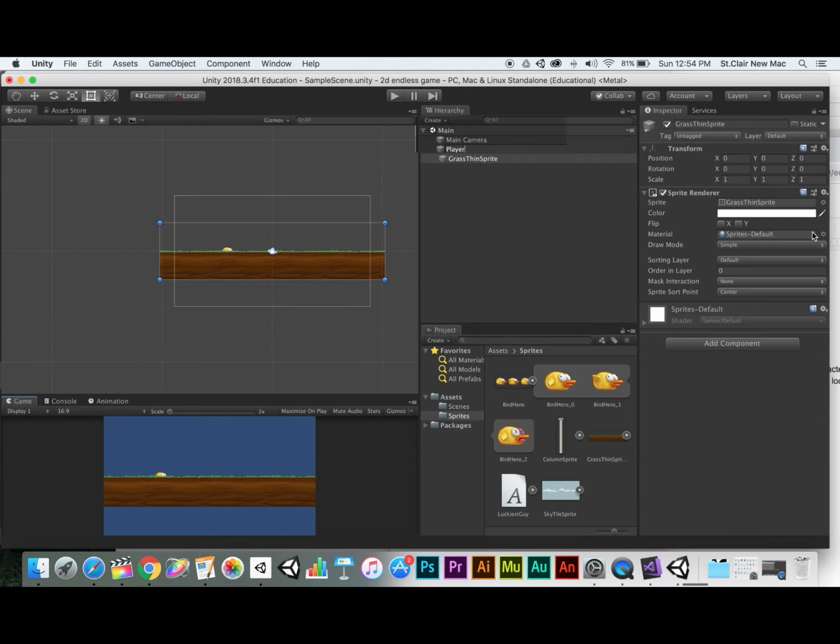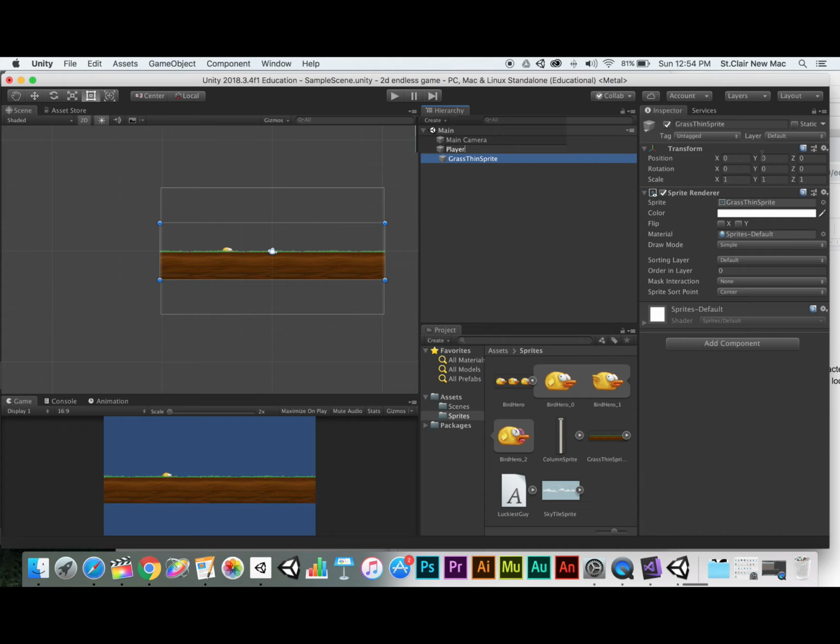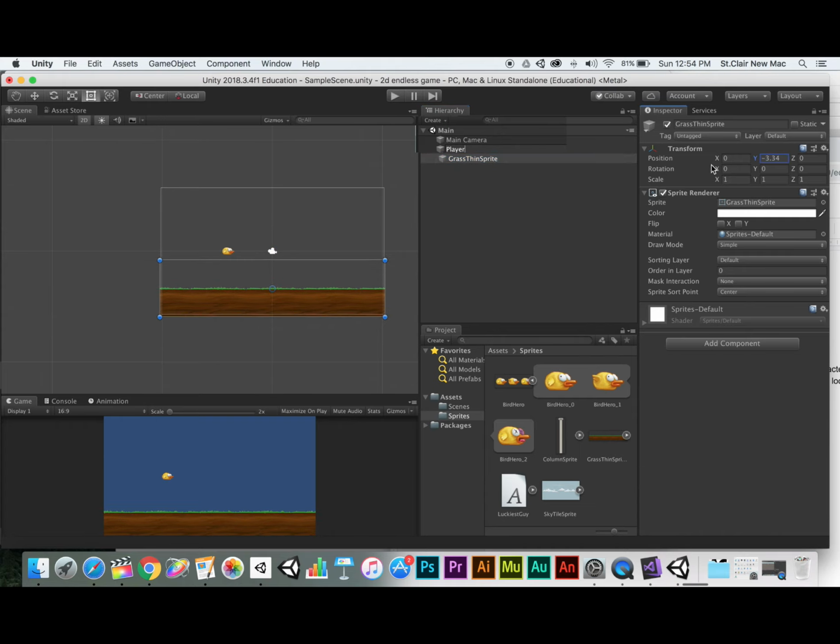I'm going to click on my main camera, and then I'm going to go to size, and I'm going to make it just a tad smaller than the ground. And then I'm going to move the ground down to where it fills up the bottom of the screen, or fits to the bottom of the screen.